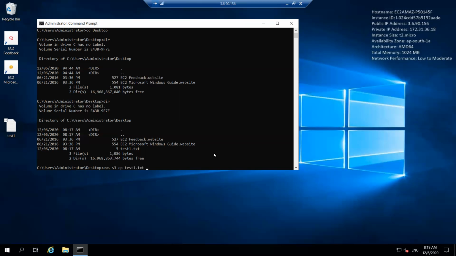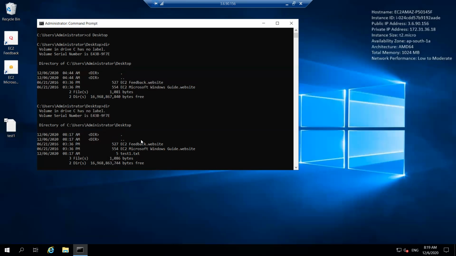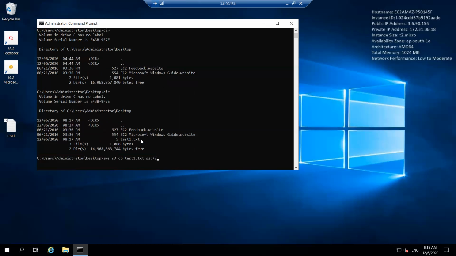Tell me the bucket path. S3 colon slash slash, not AWS S3. Test bucket. The bucket name we can copy and put there. Where is that bucket name? It went above, test bucket 1 2 3 4 something. No, he cleared the screen.